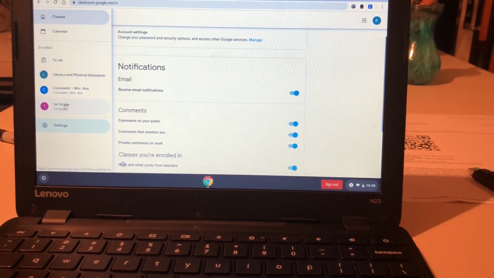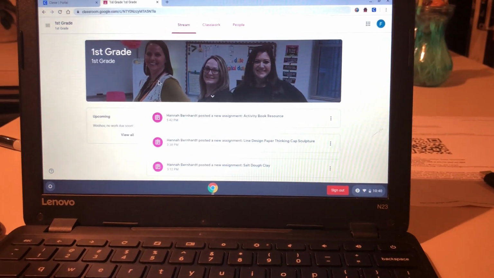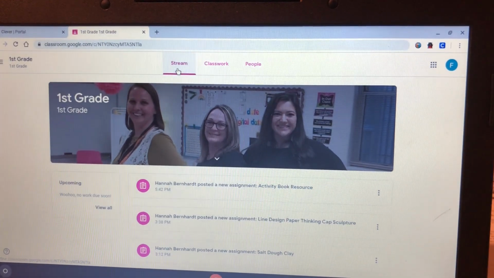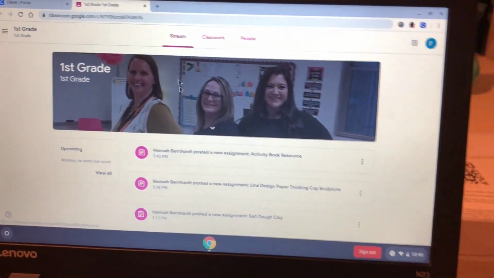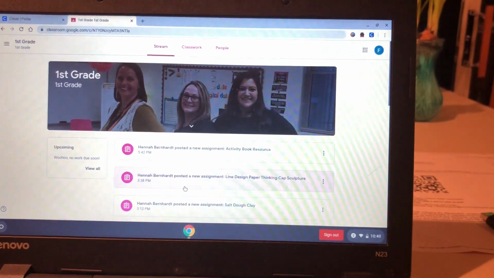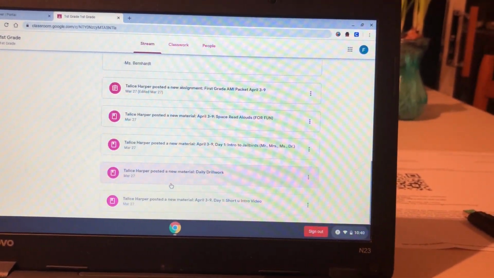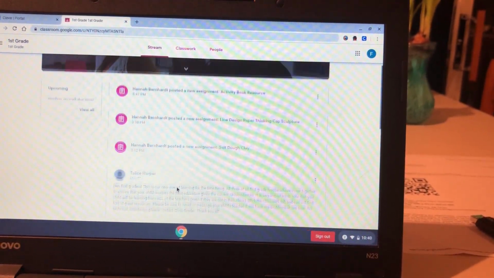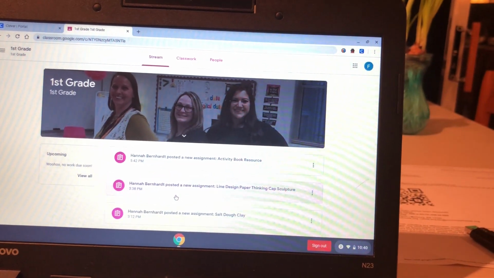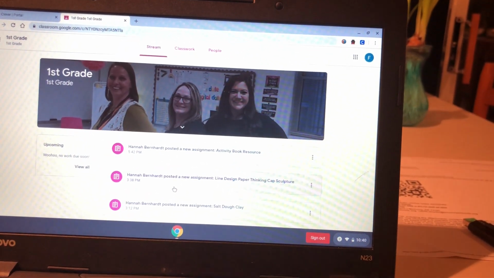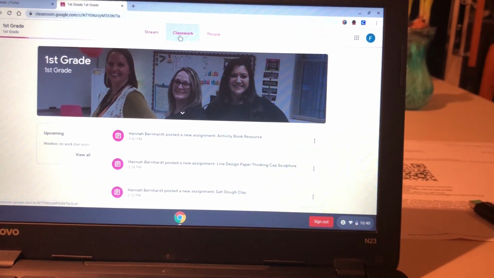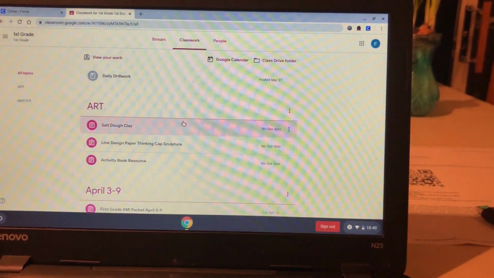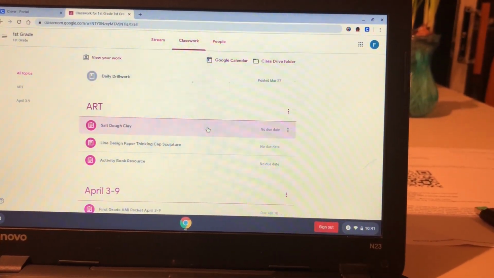So let's go back to the first grade one, okay? So here I am. I've opened this up, and this is the stream. If you look at the top here, there are 3 main tabs: Stream, Classwork, and People. Stream is not my favorite because it just gives everything in order, right? So it sometimes is very hard to navigate because anytime anyone posts anything in it, it just pops up in here. My favorite tab is Classwork because it's going to organize it just a little bit better than previously, okay?